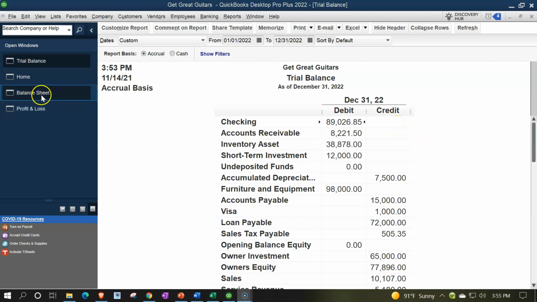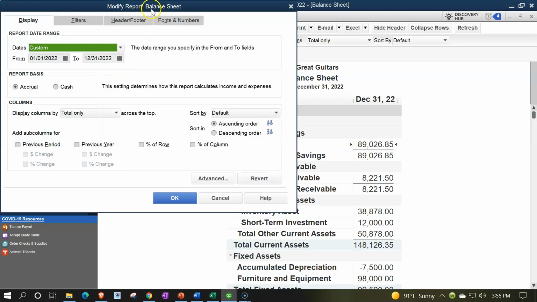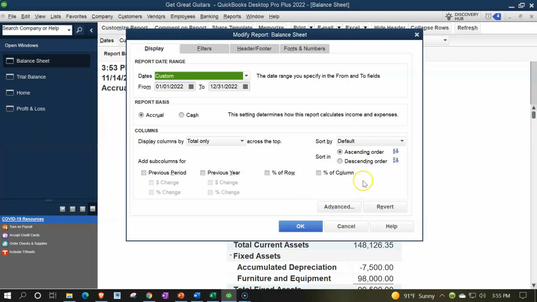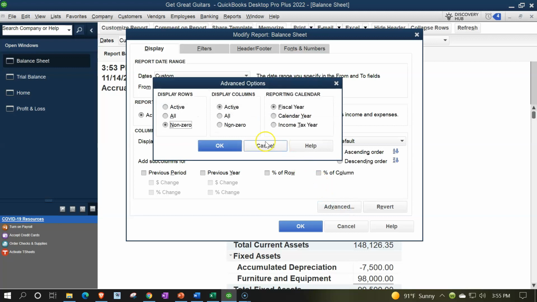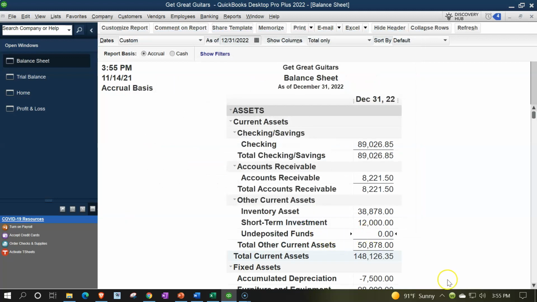If we go to the balance sheet, you can see the same kind of thing here, but notice undeposited funds has disappeared. That's why the trial balance is kind of useful. But if you like going to the reports instead of the trial balance, you could go to customize report up top and go to the advanced settings, and under display rows, I want to see the active rows. That means you want to see the rows that have zero balances if there was activity in them in the date range you're choosing. So I'm going to say, show me those active rows, and then OK. And now we see the undeposited funds there again.